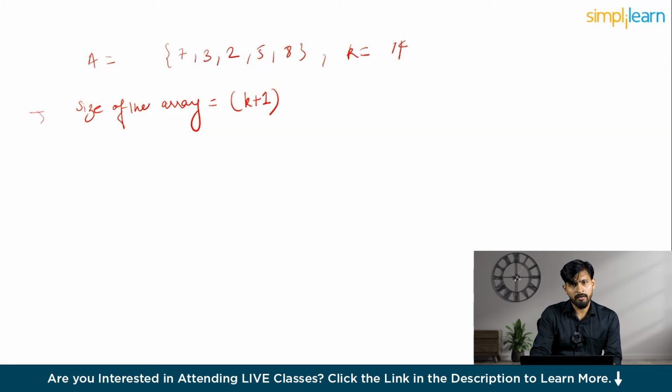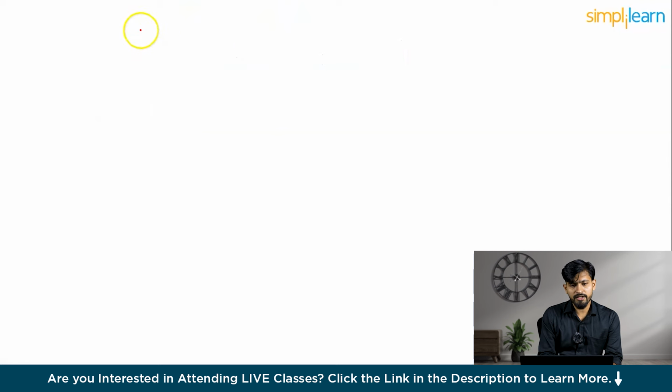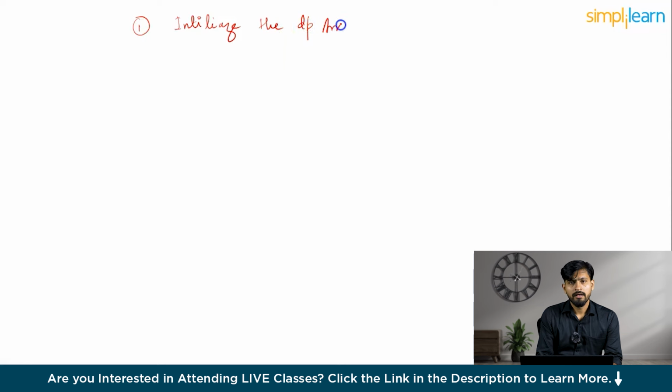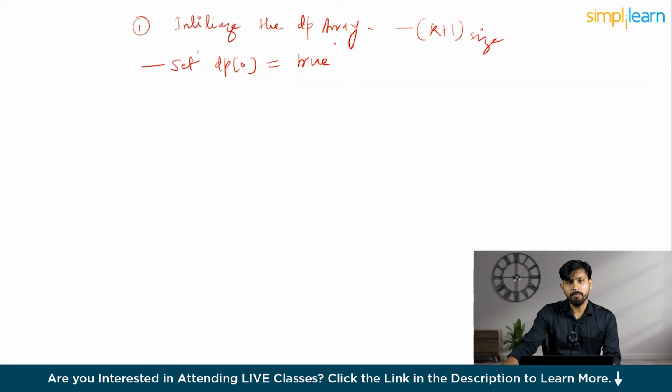Now, what will be the algorithm of this? The first step is we have to initialize an array. Then create a Boolean array DP of size k plus 1. Okay, so we have taken the size k plus 1 and it is initialized to false. Then set DP[0] to true because the sum of 0 can always be achieved with an empty subset.